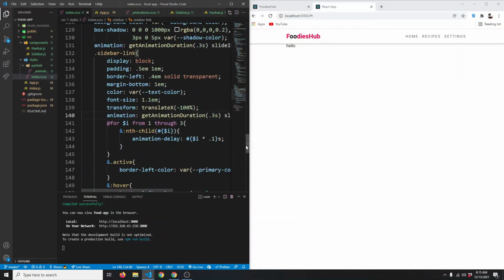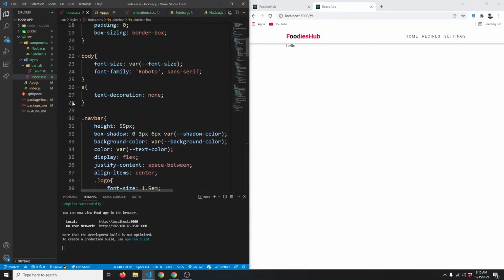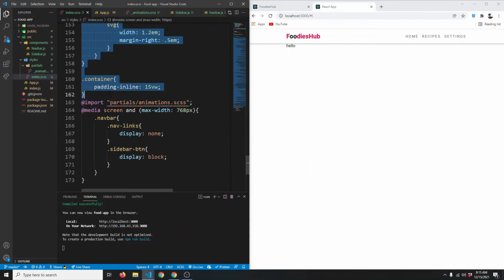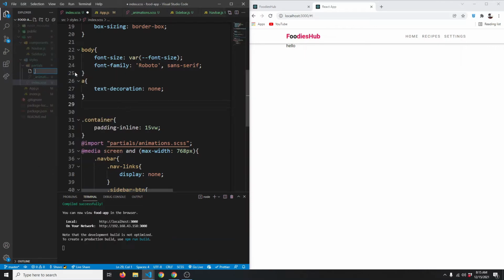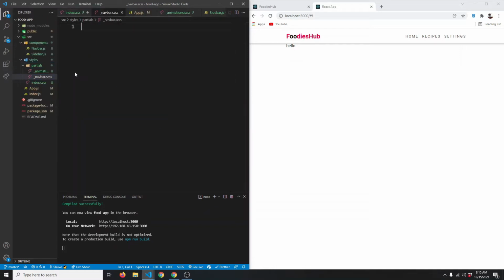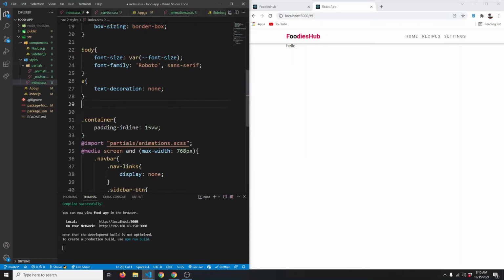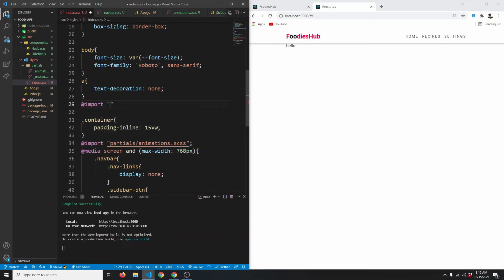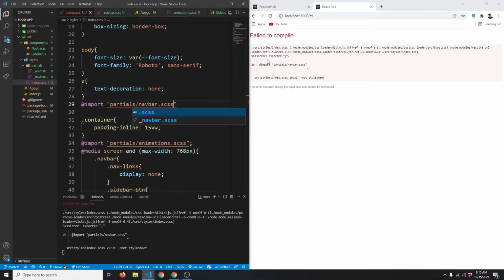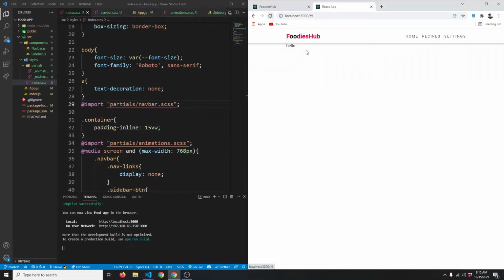Our index.scss has become very long, so let's try to simplify it. What I'm going to do is cut all of this, Ctrl X, and then create a new file in our partials folder. We're going to call it _navbar.scss and paste it, Ctrl V, save, and we're simply going to import that navbar. We're going to say @import, and we're going to import partials/navbar. Save it. It looks like we have some error. Let's see what that is. We need a semicolon here. Save, and everything still works the same.